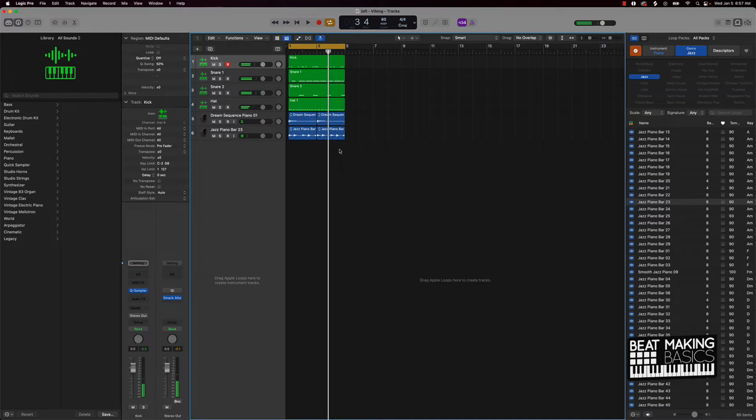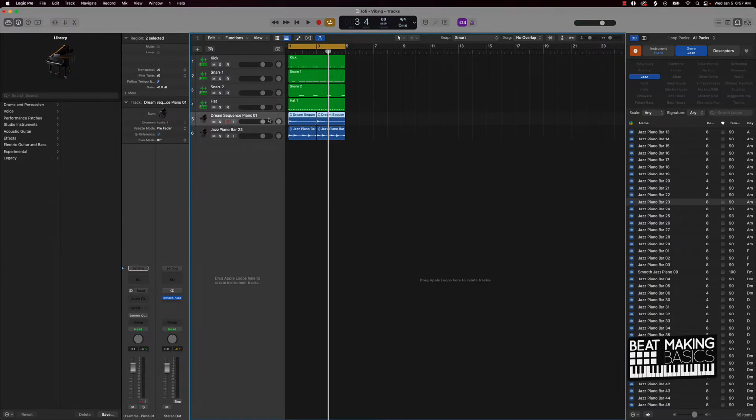And as you can hear, it's a little bit clashy, just because this Dream Sequence Piano is in A sharp compared to this Classic Jazz Piano Bar 323, which is just A minor. So let's come over here, and I'm going to show you a quick way we can match this up with this.